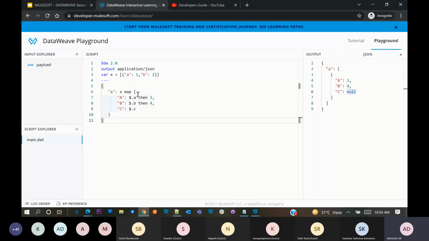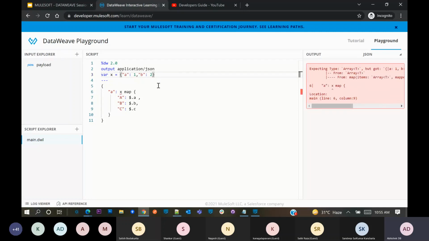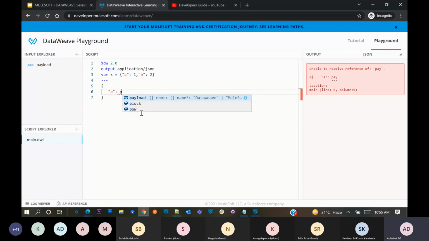Here also I am doing $.a, that means payload.a in one way, because I'm using map, so it is giving me output. Now your condition is, if you are using only an object, is that your condition? Suppose I don't take it as an array, and I make it as x.a.